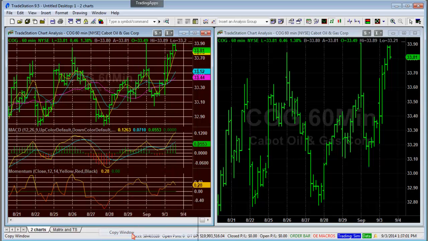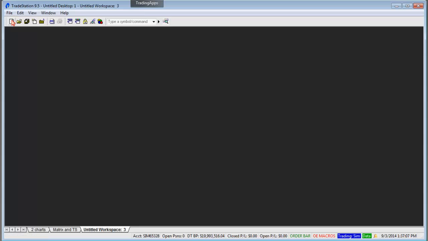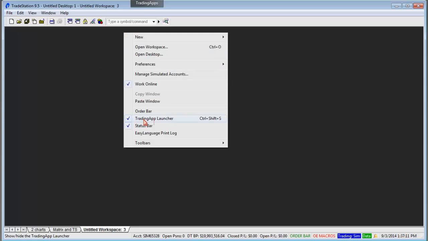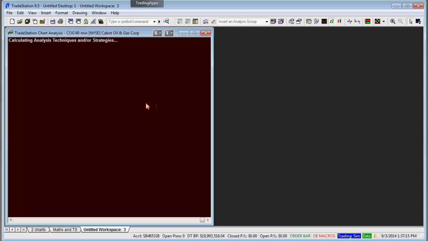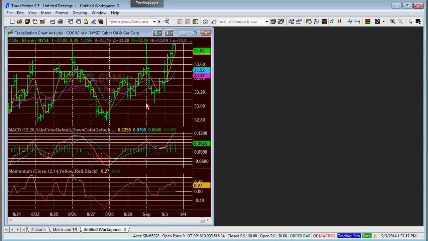It says Copy Window. So I've just copied the window. I can go to a new workspace by clicking on the little button here on the toolbar, and now right-click on the open space and then select the option that says Paste Window. Notice how it creates a duplicate of that window with all the analysis techniques, all the colors, all the style, so you don't have to go through that work again.